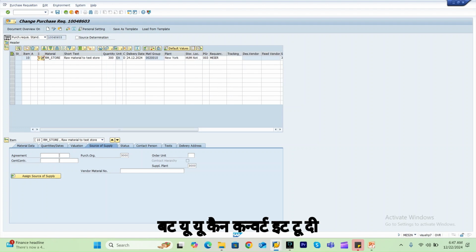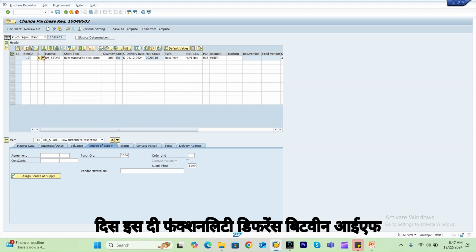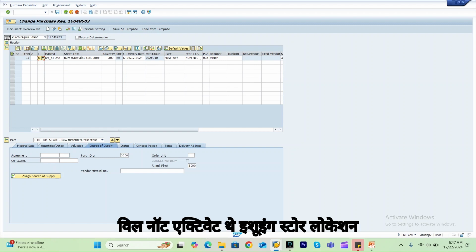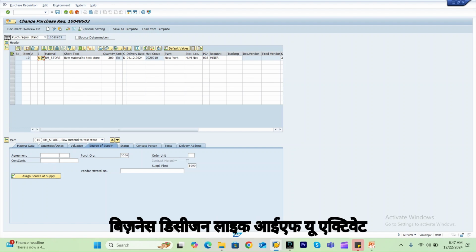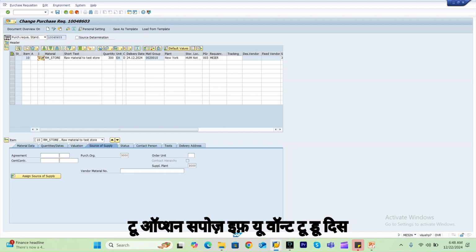But you can convert it to the issuing STO to PO, but the issuing store location will not be there. So this is the functional difference between activating the issuing store location and not activating it. And that is basically a business decision. If you activate that one, then they have to manually enter this plant and store location. So by activating that you will get two options.